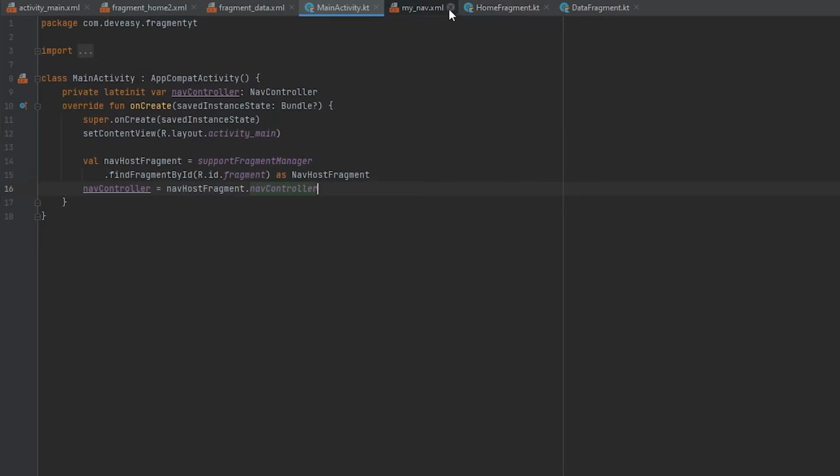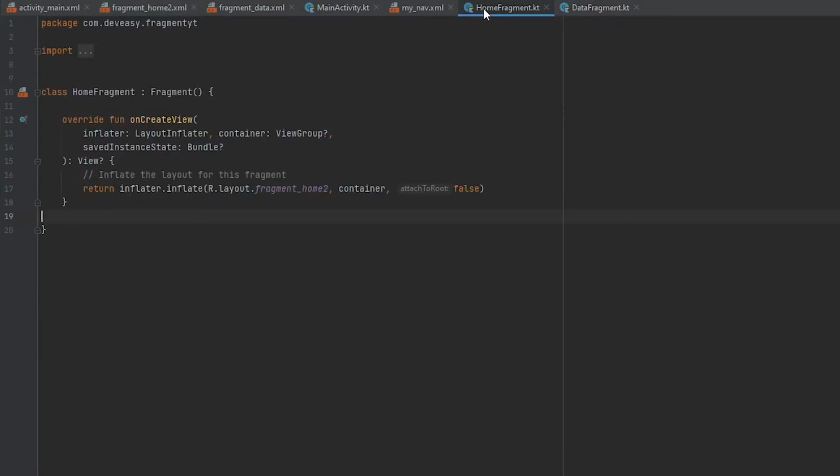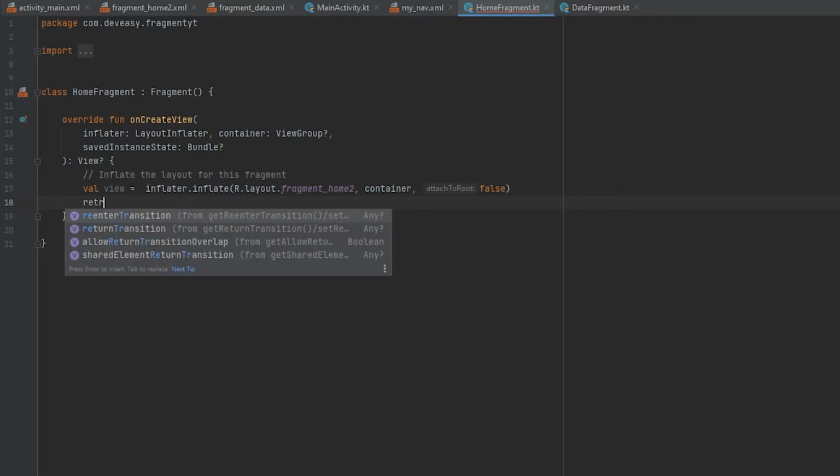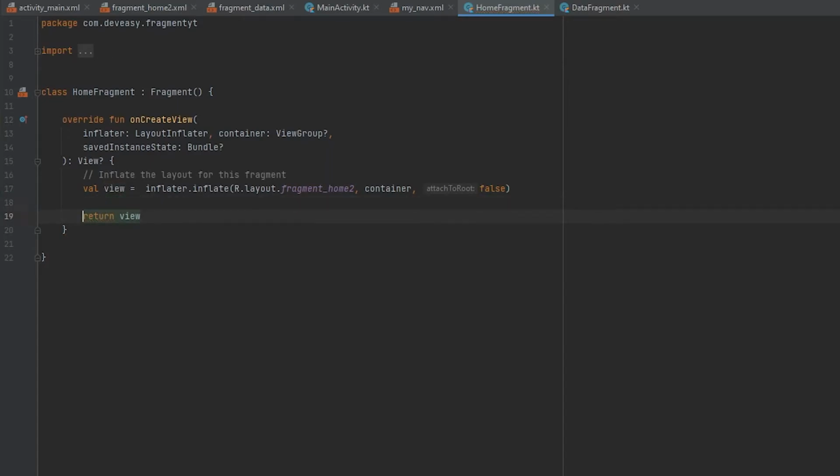So when we click our button which is in our home fragment, we need to go to our data fragment. So for that we will go to our home fragment, and then we will return this later. So I'll just add val view equal to inflater, and then I'll just return view. Okay, so in a fragment we have to return the view inside our onCreateView function.